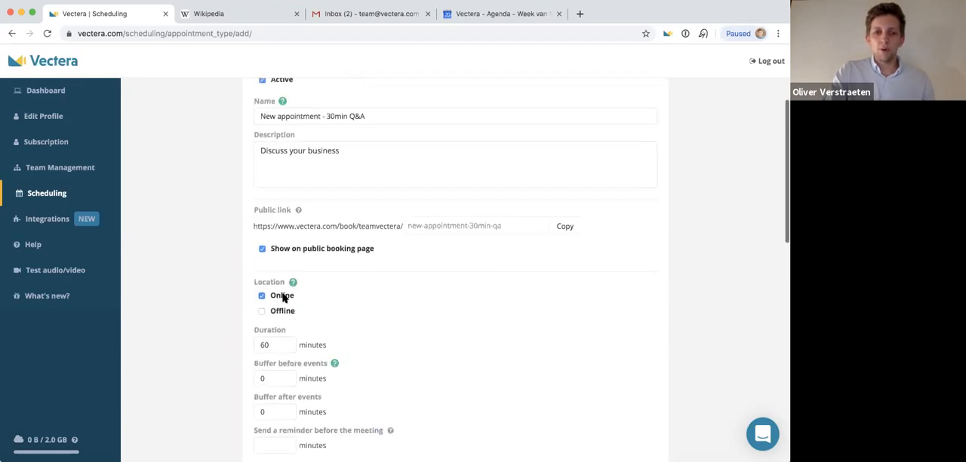Now, this one is important, and it's one of the values of Vectera as well. If I have this meeting set as an online appointment, so the location is online, when a client books a meeting through this appointment, an online meeting room will automatically be generated for that specific client.